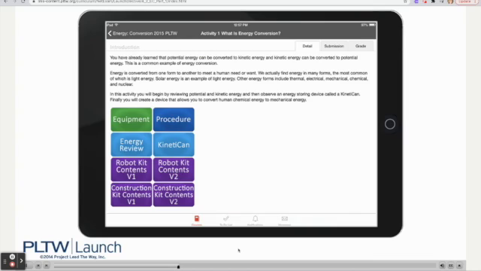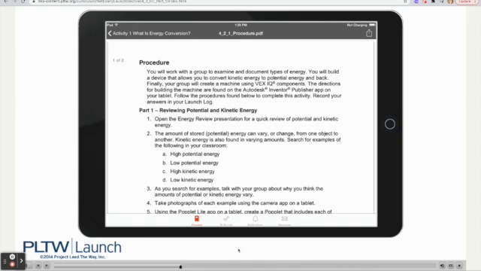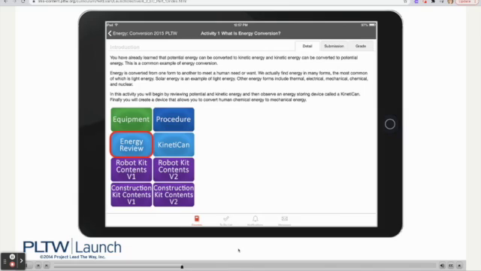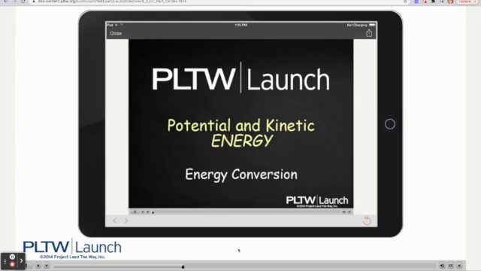Now that you have gathered the equipment needed for this activity, let's examine the procedures. In part 1 of the procedure, students will begin by selecting the Energy Review icon on a tablet in order to review potential and kinetic energy. You will now view this Energy Review presentation.